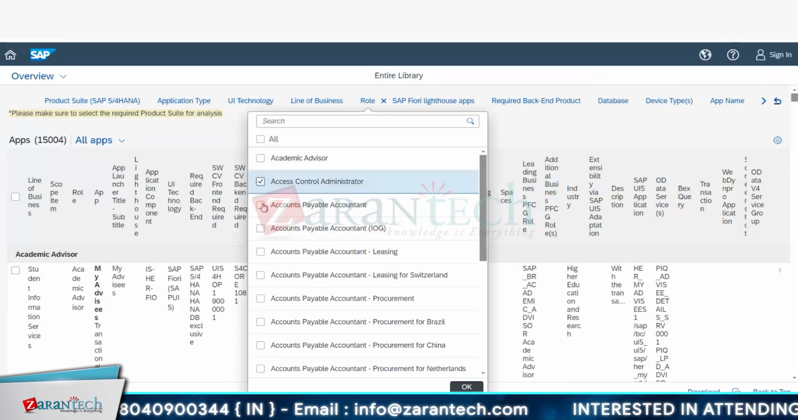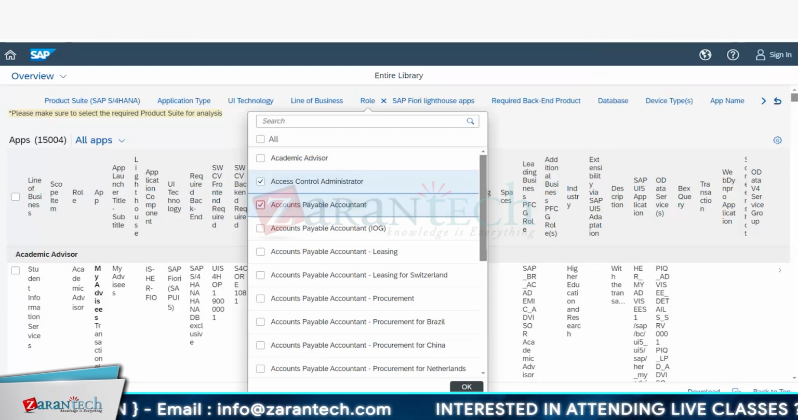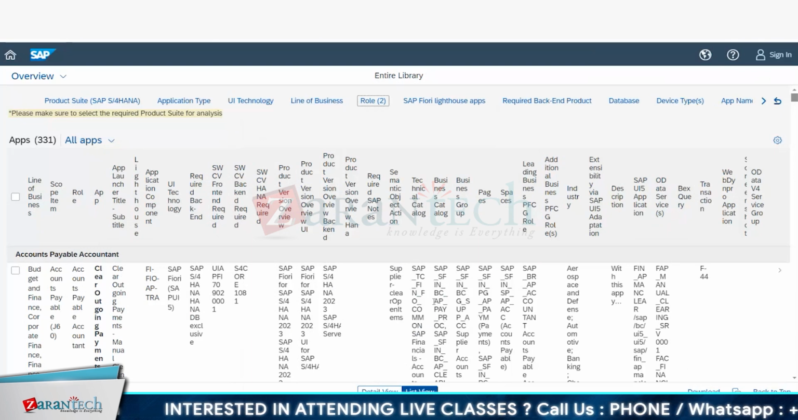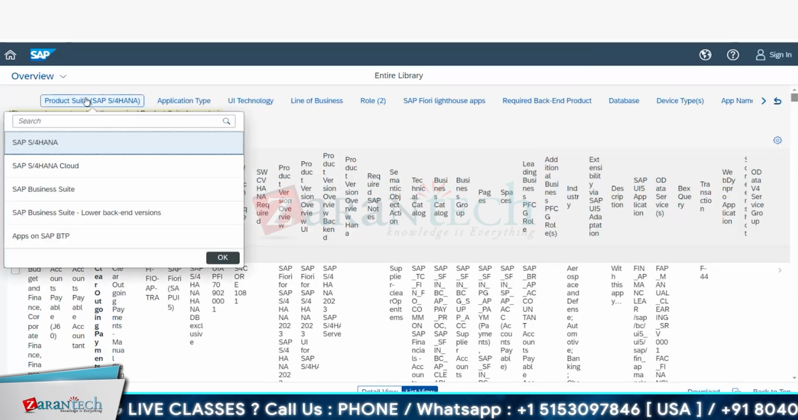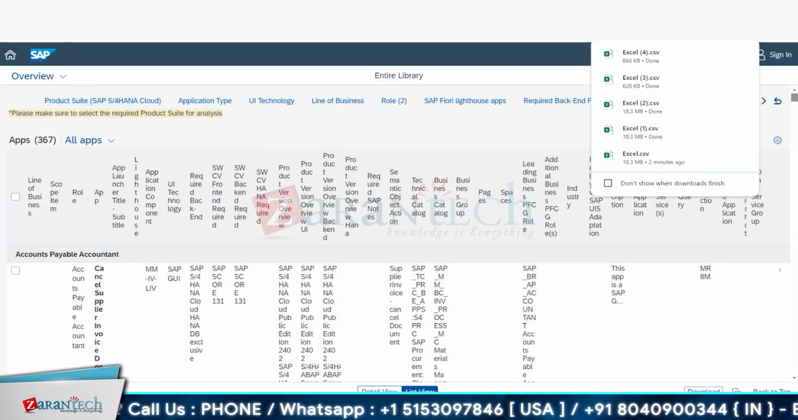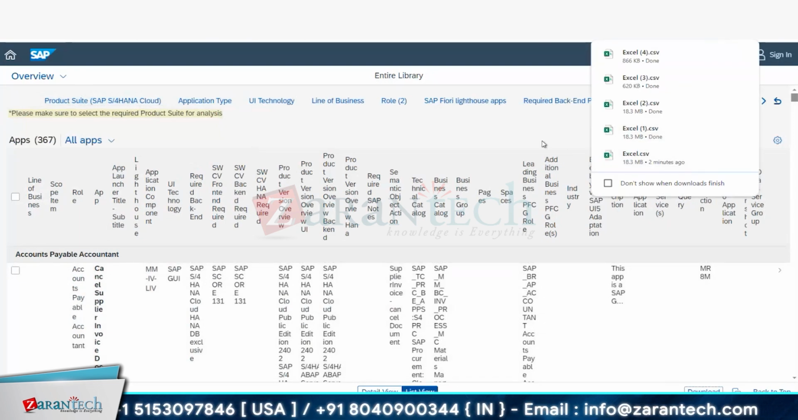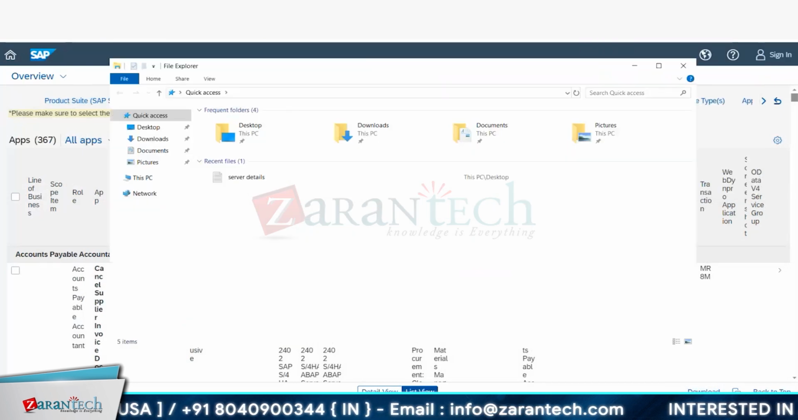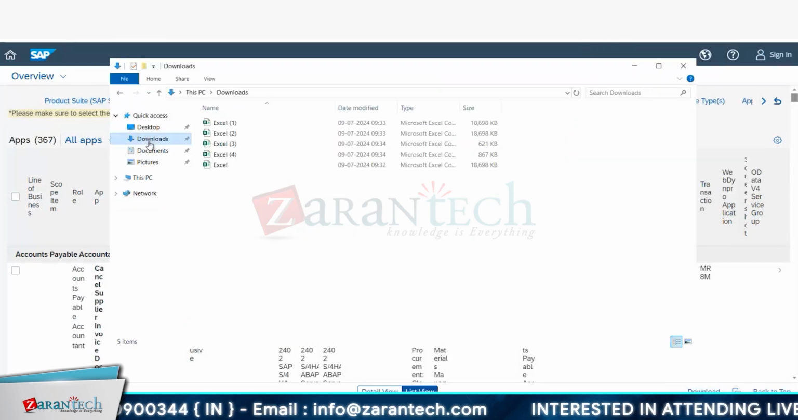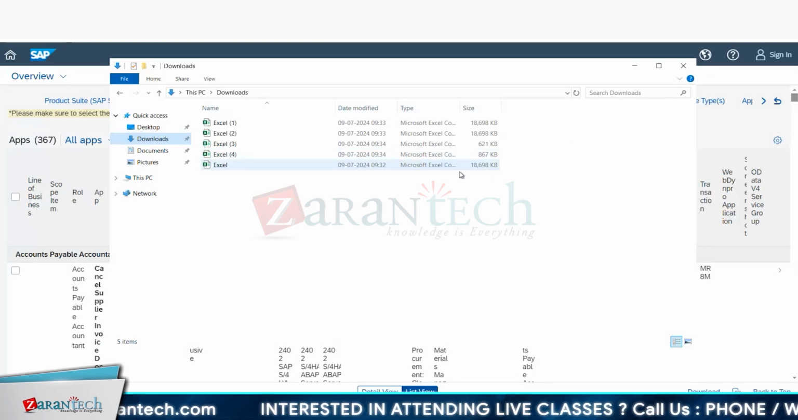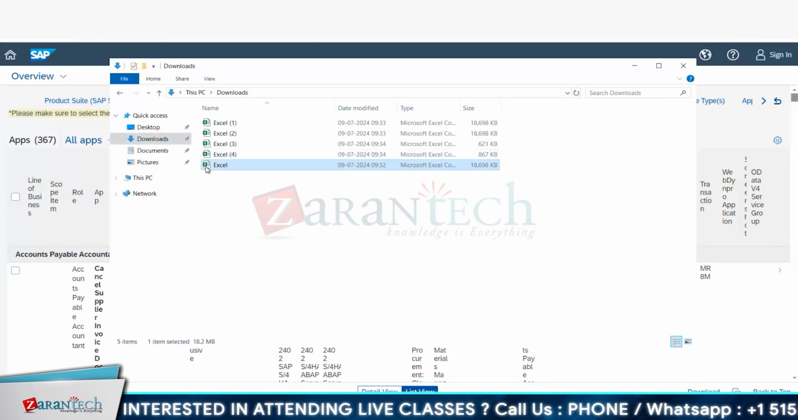Let me select a few roles. 331 apps are there. Selling product suite. Okay, it downloaded, so there are so many things. Let me check the download. It's not getting. So this one will be good for us. 1869. Open.